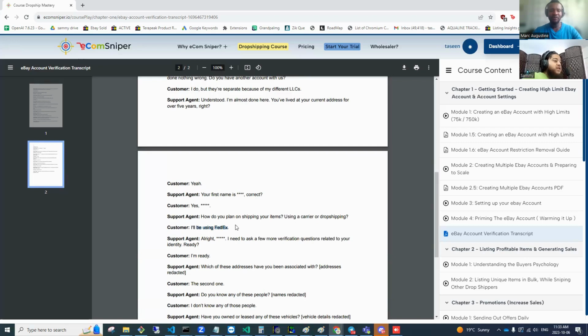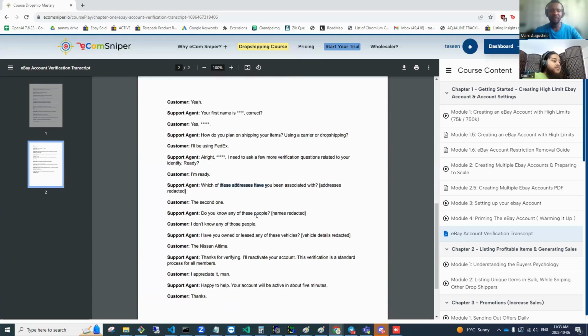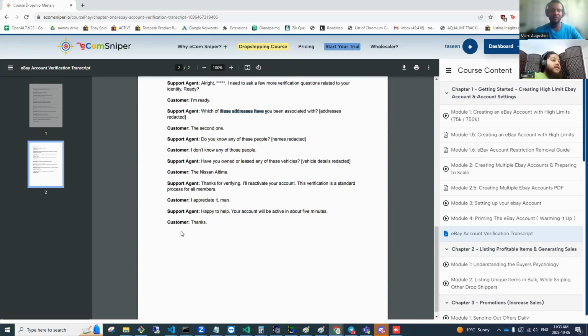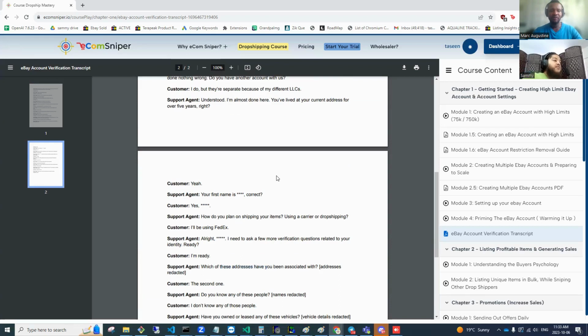But the Ecom Sniper user said I use FedEx, and then they asked him some questions about things they pulled from the credit bureau. From this document, we can see the actual transcript, right? I have the audio file, but I'm not going to put the audio file out there because it's too much editing to blur out the sensitive information. But from this, we can see that eBay scrutinizes the account for the first 3 days.